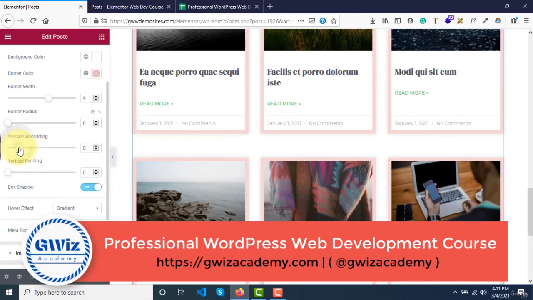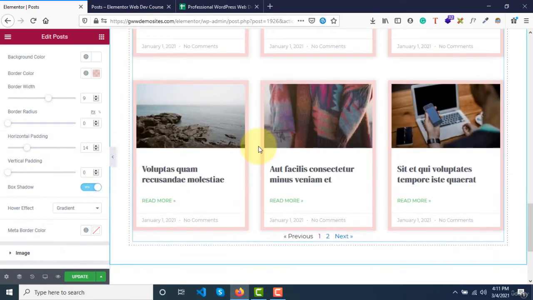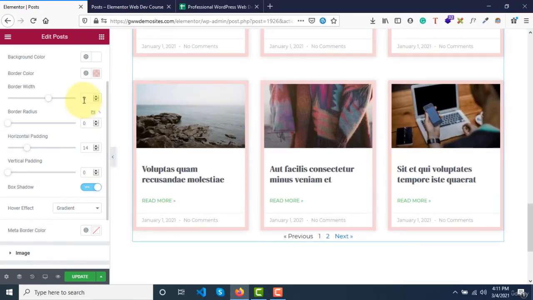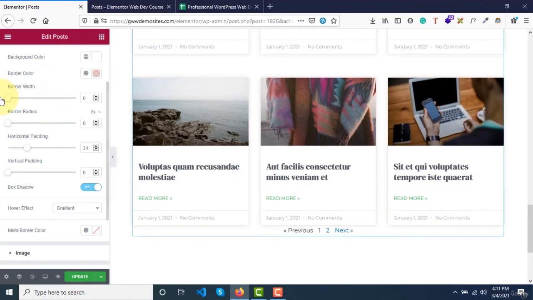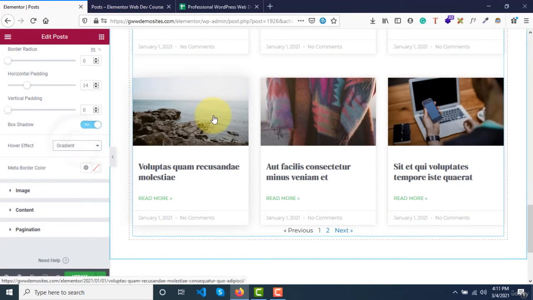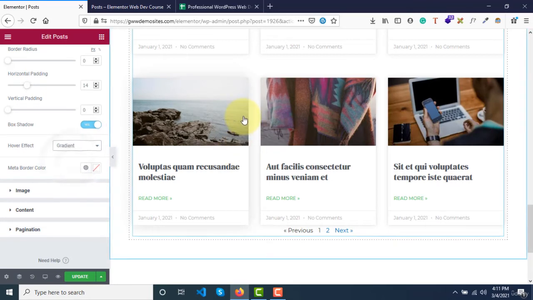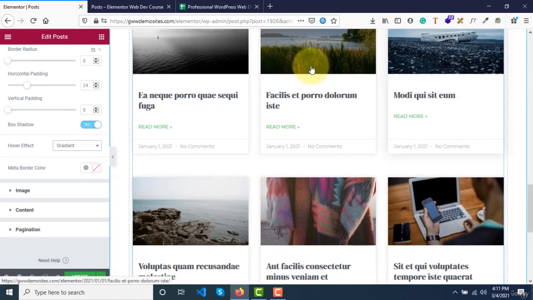And horizontal padding, let's keep it here. It's fine. You can remove the border width as well. And then hover effect. As soon as we hover on this article, you see slight gradient hover effect, right? You can change this to none, so gradient effect will be gone. You can have it. It is good to have a gradient effect, right?